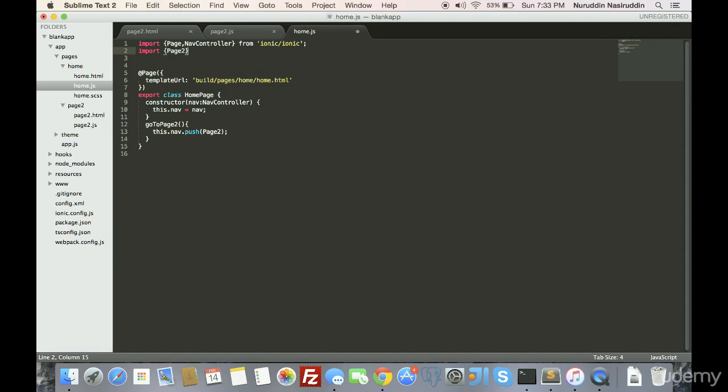Now to import, we will add Page2 from, and let's look at the path. So page2 is a directory which is on the same level as home. So we will go one up, say ../page2/page2. As you can see, we are not saying .js because we are exporting this thing in another class as Page2.